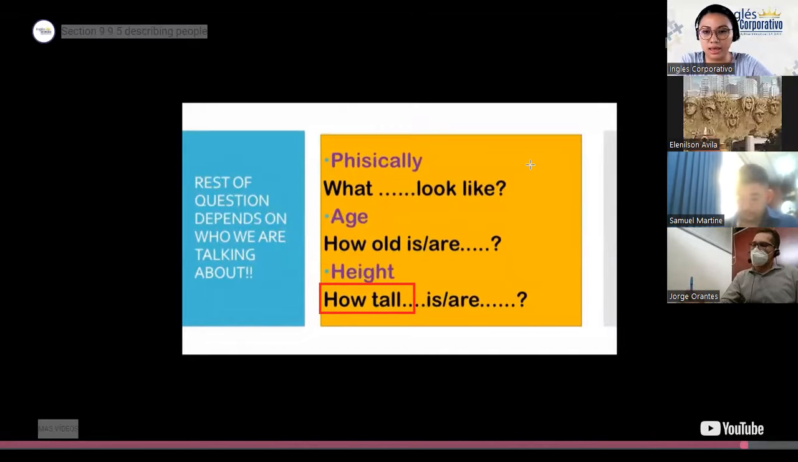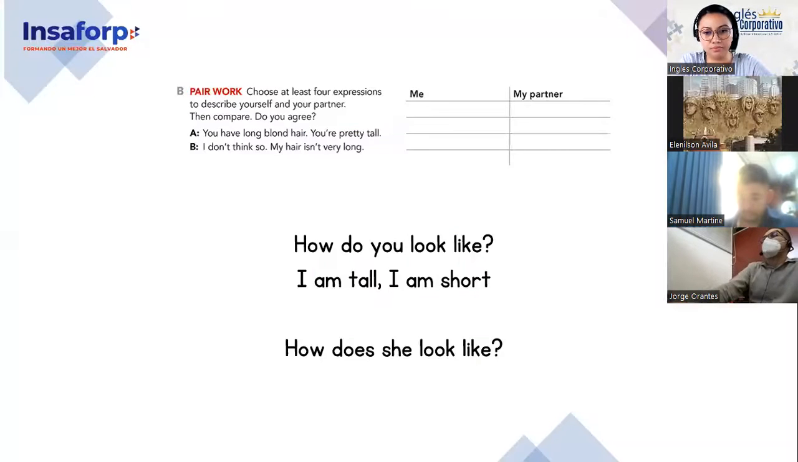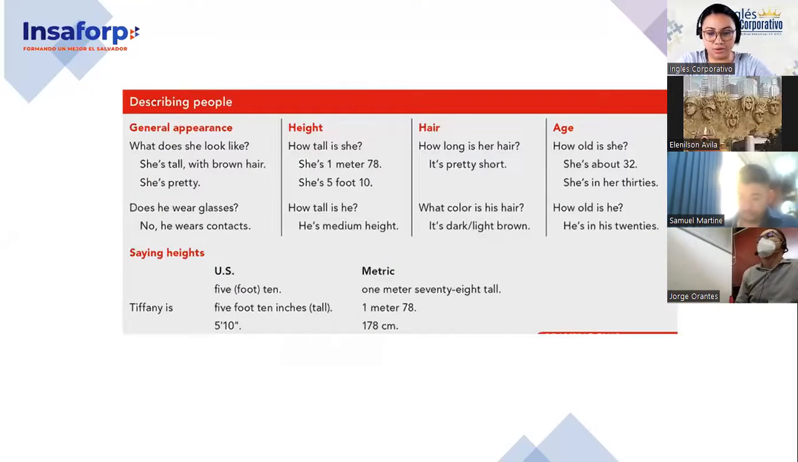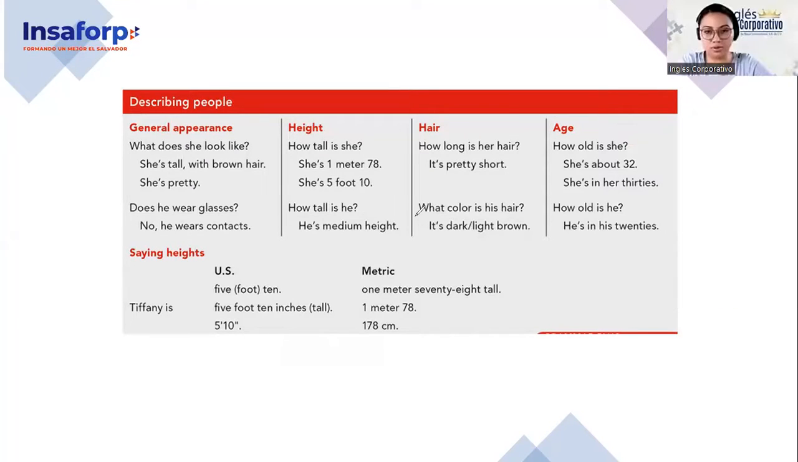There we go. And let me present the information again. Aquí no se veía muy bien esa información, but I have it here. Aquí está. Look, same information. I'm going to send this information so you can have it. Look. General appearance. Take a look at the question. What does she look like? ¿Cómo se ve? What does she look like? She's tall with brown hair. Oh, she's pretty. Look at this extra information.